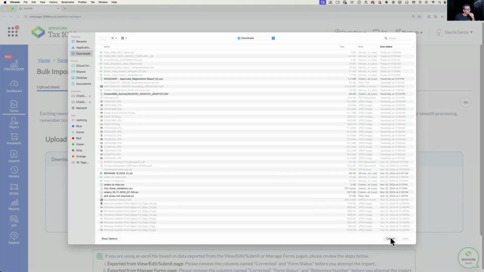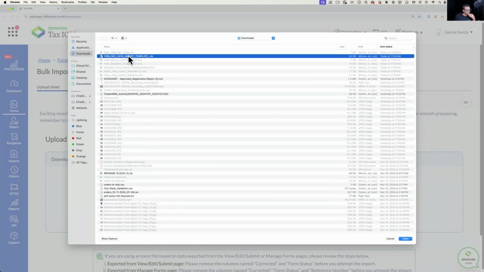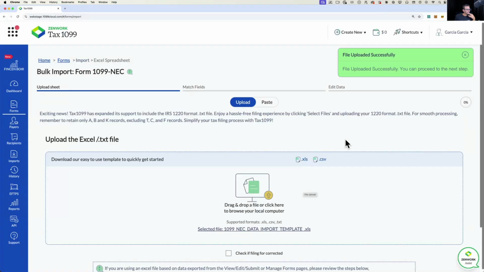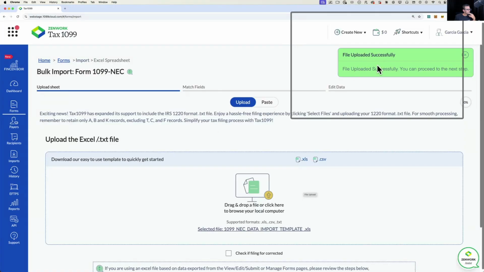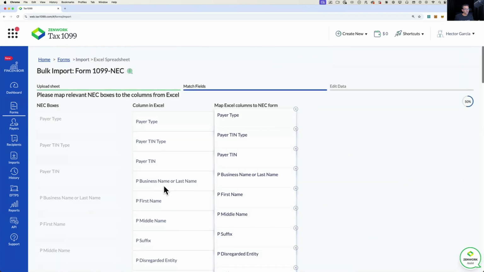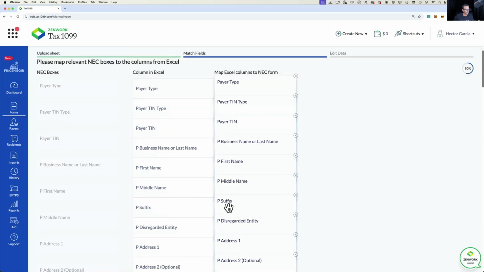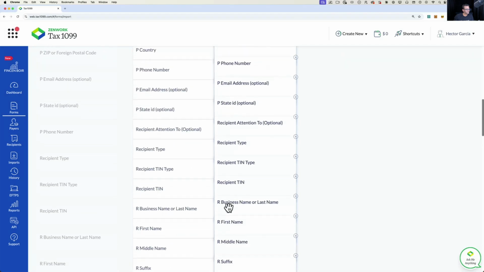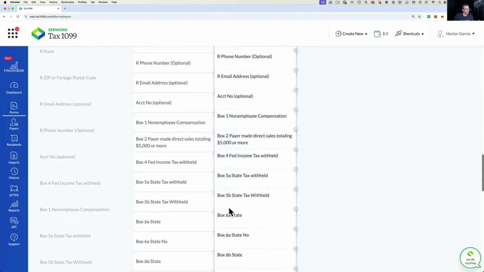So we're going to click on save on that, and then we're going to come in here and drag and drop or pick the file. Then it'll say file successfully uploaded. And after it's been uploaded, we click on next. Then it's going to ask you to map.